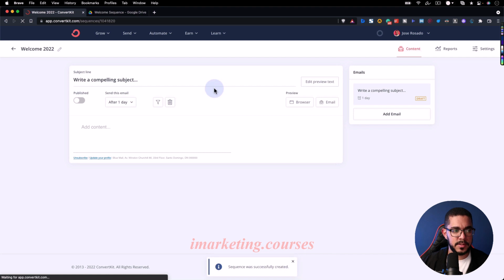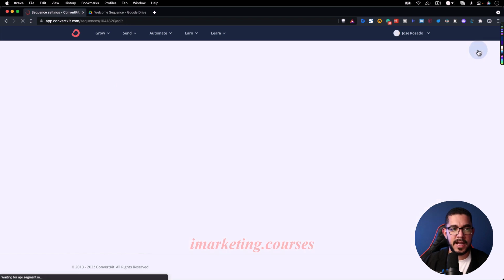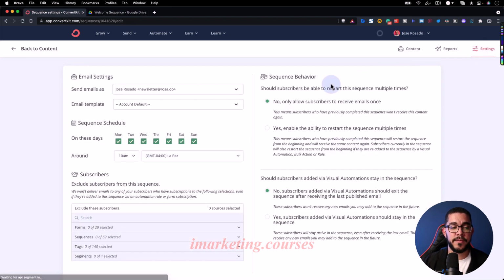And this is the user interface. In the upper left corner, we have the name of the sequence. In the upper right corner, we have the options where we can find the content, or we can find the reports to see how well the emails have done by knowing about their open rate, their click-through rate, how many people got that email, and how many people unsubscribed upon receiving this email. And here you'll find the settings. And this is the first thing we're going to do. We're going to change some of the settings.